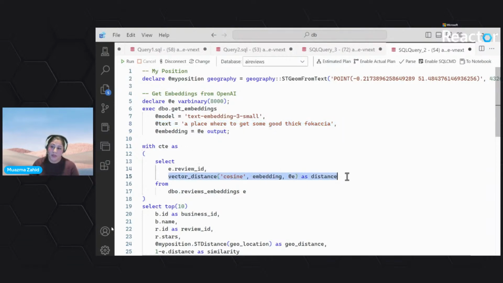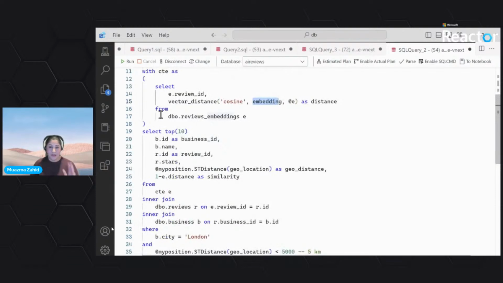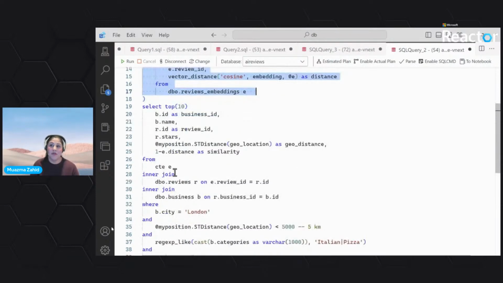And that's what I'm doing here using the vector distance function and using the cosine distance between the input text and the embedding that is stored in the database. I hope the concept is clear. If not, please ask your question in the chat. I'll be happy to do that.